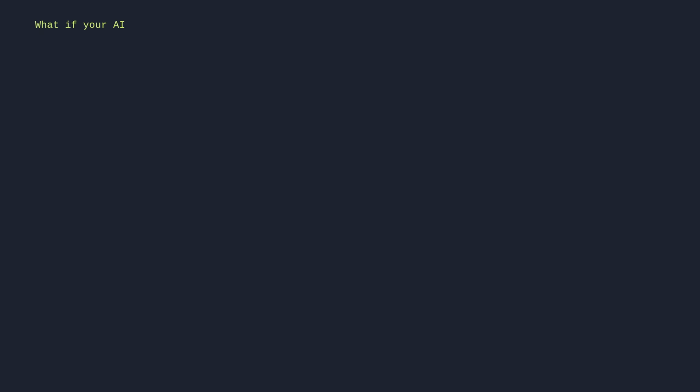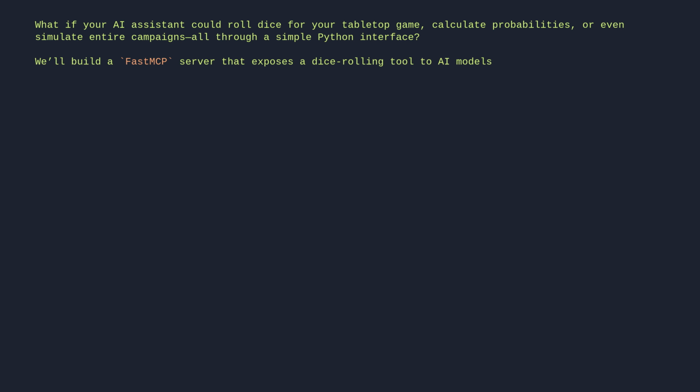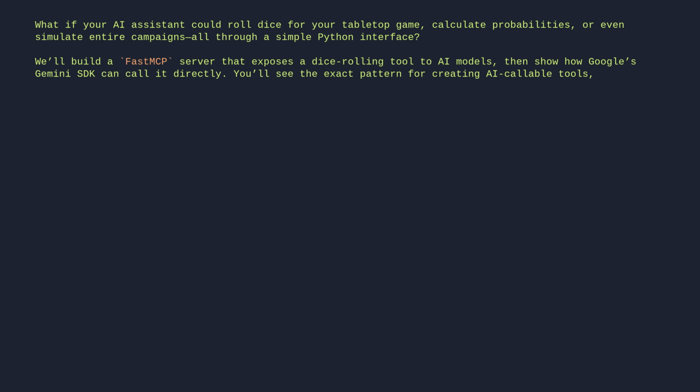What if your AI assistant could roll dice for your tabletop game, calculate probabilities, or even simulate entire campaigns, all through a simple Python interface? We'll build a FastMCP server that exposes a dice-rolling tool to AI models, then show how Google's Gemini SDK can call it directly. You'll see the exact pattern for creating AI callable tools, from server setup to remote execution, in just a few lines of code.